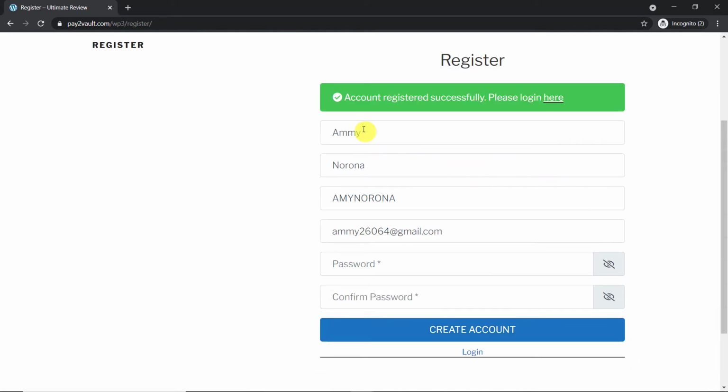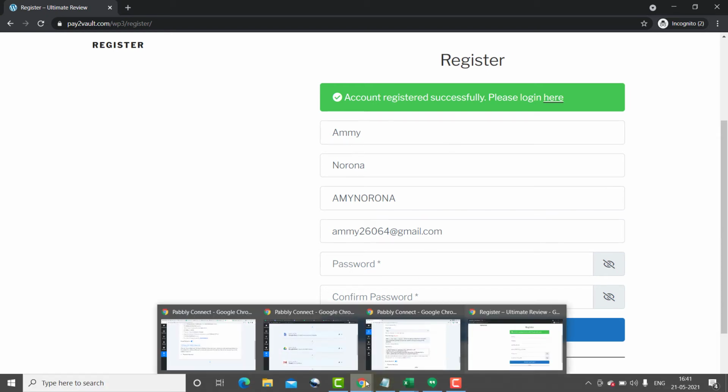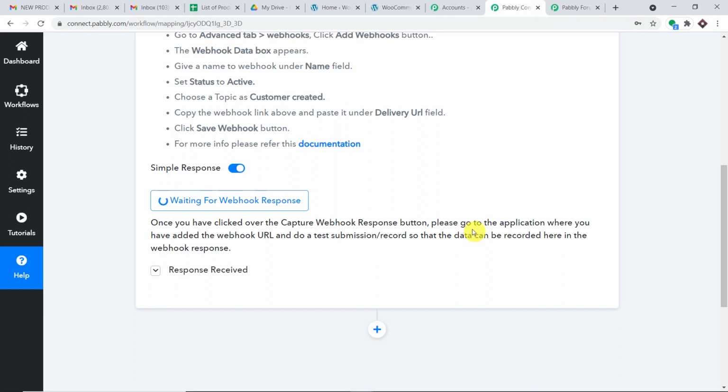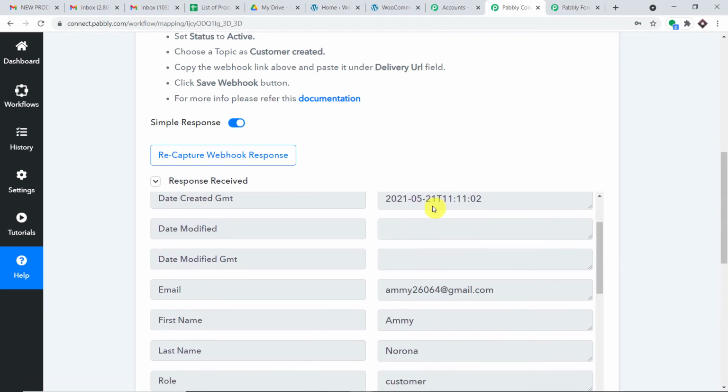Okay, so as you can see, it is showing the account has been registered successfully. So Amy Narona is our new customer. Let's have a look. Since Pabbly Connect is integrated with WooCommerce, has Pabbly Connect captured this data or not? Let me just take you to Pabbly Connect. Okay, so it is showing it is waiting for the data. Give it one or two seconds. Okay, so as you can see, we do have the data.